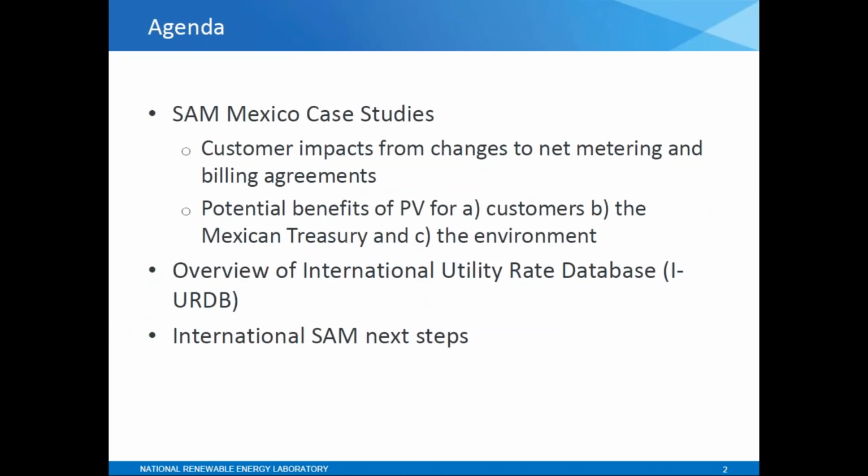Just a quick rundown of what I'm going to talk about today: I'm first going to go over two case studies. The first being an analysis that looked at the customer impacts from changes to net metering and billing agreements in Mexico. And the second was the potential benefits of PV systems from 3 different perspectives: from PV customers, the Mexican Treasury, and also the environment.